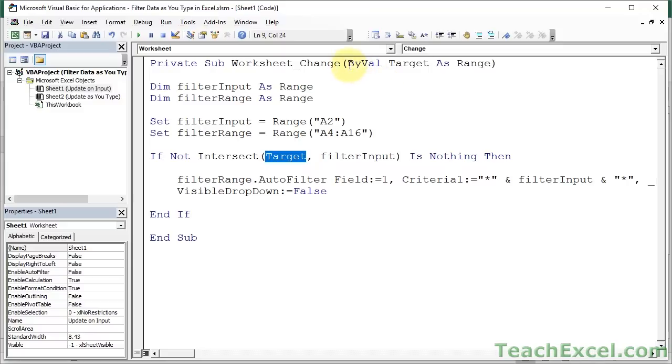So ByVal Target As Range tells us automatically which cell has been changed. This is the cell that has been changed. This is the cell that we want to cause a change in the worksheet to happen. So another change, a filter. Down here, this is where we perform the filter.